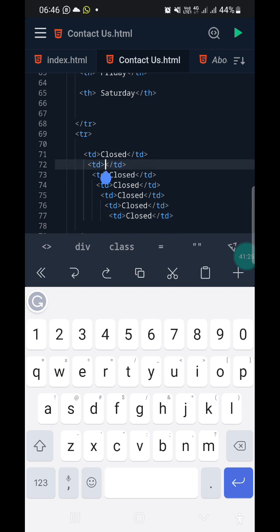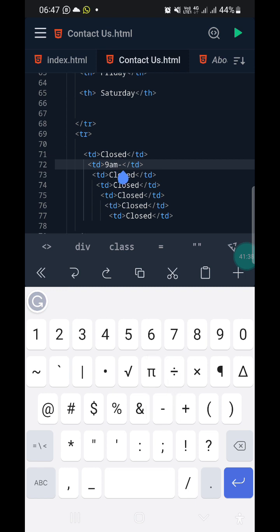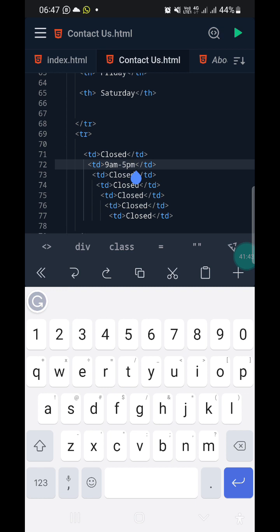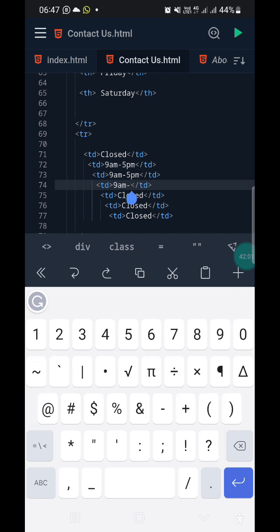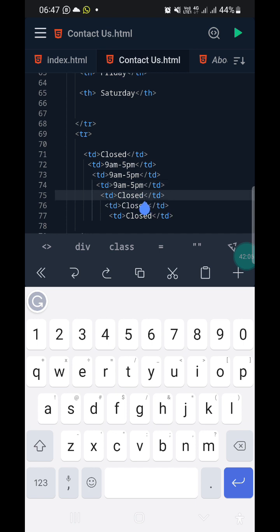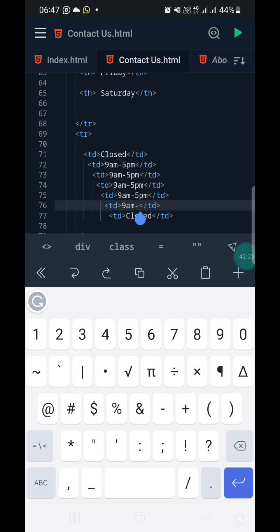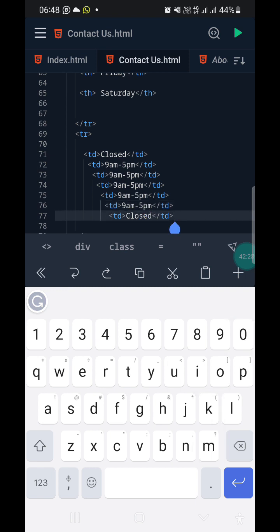Here, I want to specify that our opening time is between 9 a.m. to 5 p.m. Here also, 9 a.m. to 5 p.m. Likewise, as the others, 9 a.m. to 5 p.m. Here also, our opening time is 9 a.m. to 5 p.m. Here also, our opening time is 9 a.m. to 5 p.m.